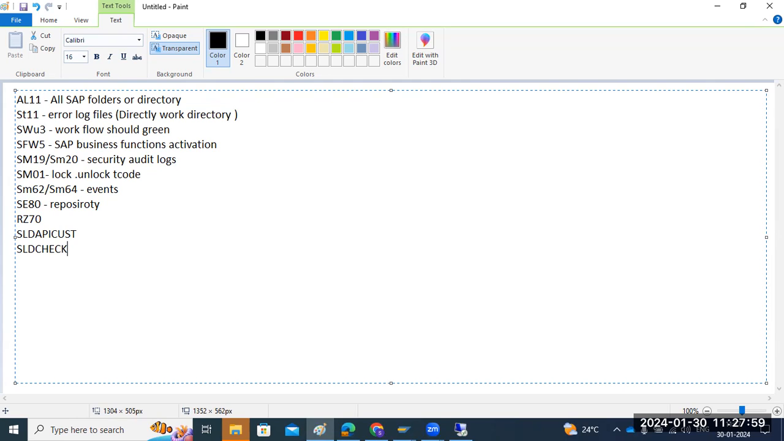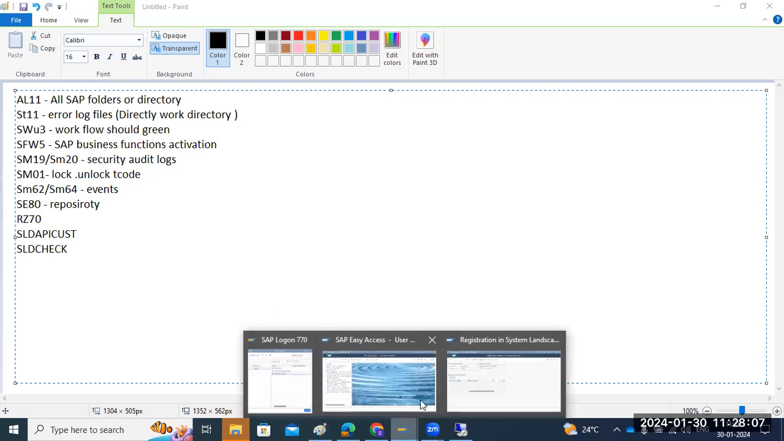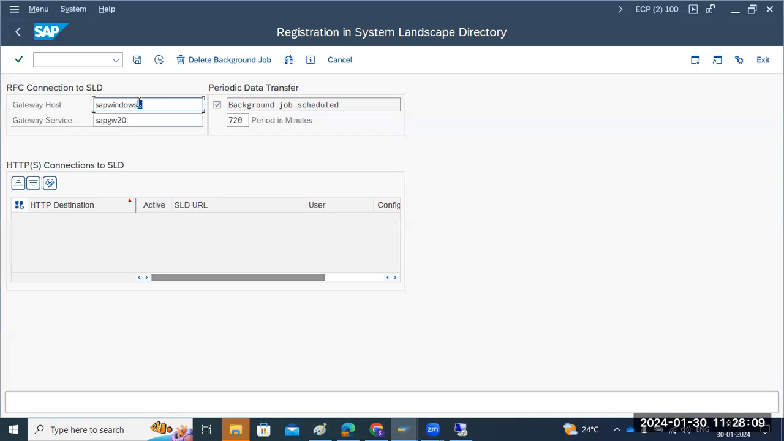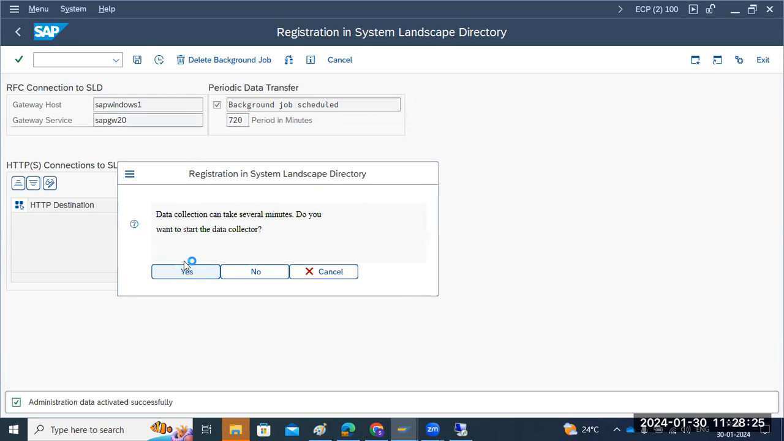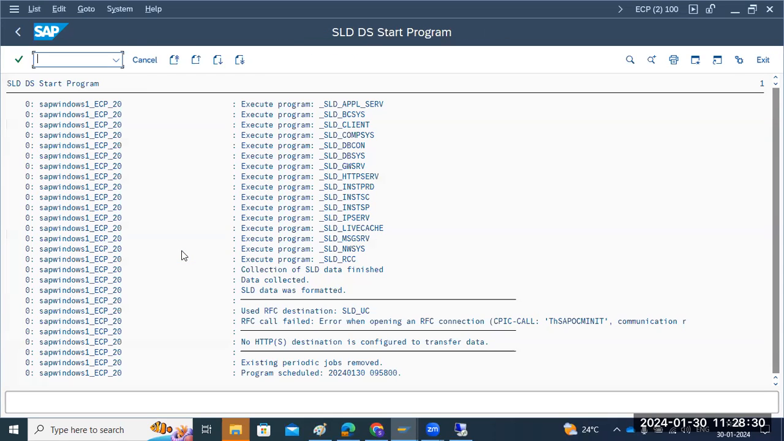SLD here means Java systems; that is our last topic, the Java systems. We can push the SLD details and everything here. What we do is register our SAP ABAP system into the Java SLD. We give the SLD details and just click on the connection test. It will push the data to your Java SLD. SLD means System Landscape Directory. Currently we don't have an SLD, that's why it failed here.